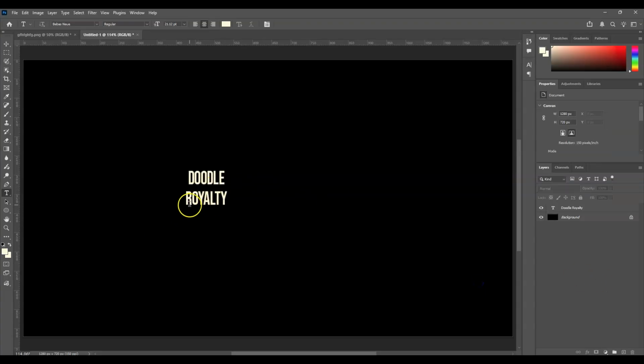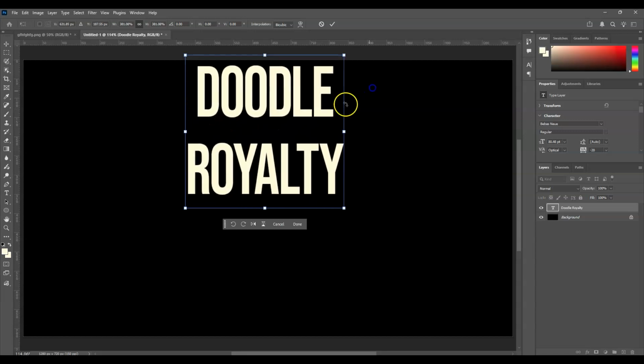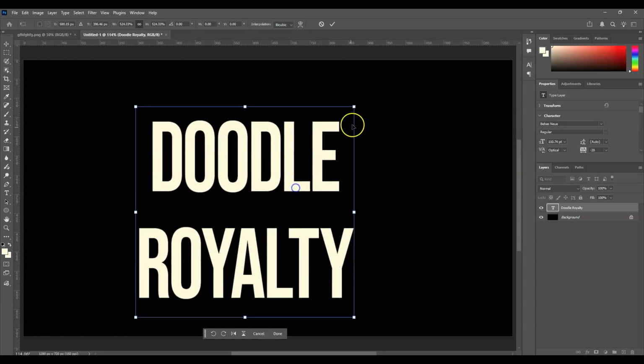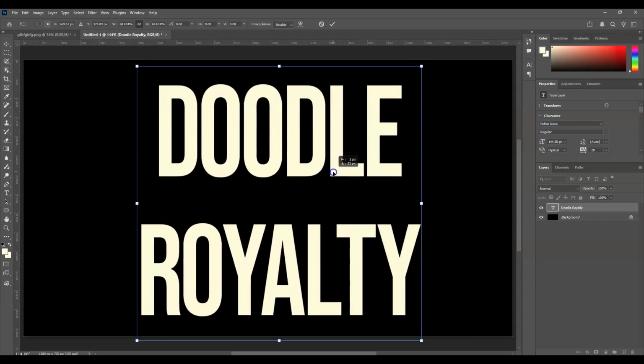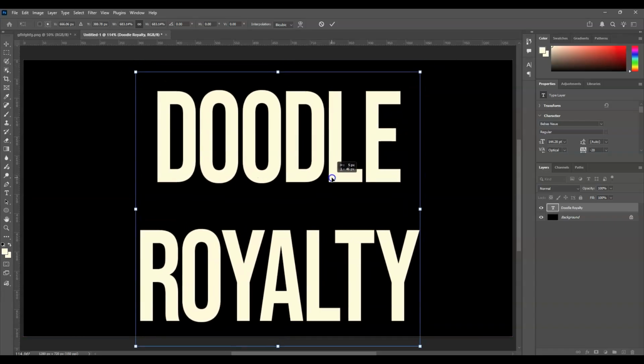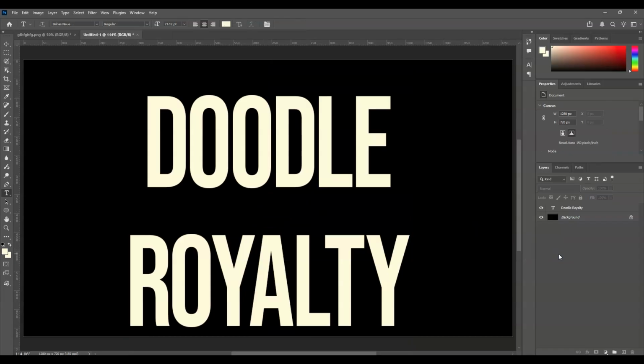Alright, then let's scale this one. So we'll click on that text layer, press Ctrl or Command plus T for the transformation command, and then click and drag those anchor points out to increase the size. Alright, and also, of course, we're going to reposition this one here at the center of our canvas. There you are. Now, the next step we're going to do is we're going to apply the blending options.